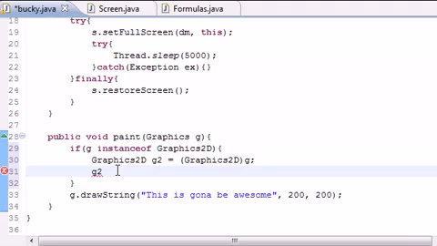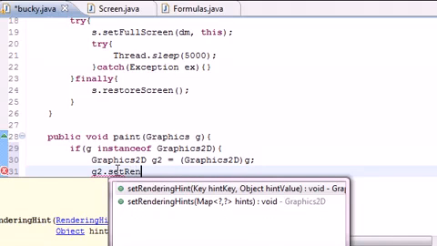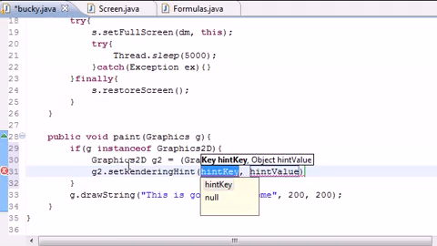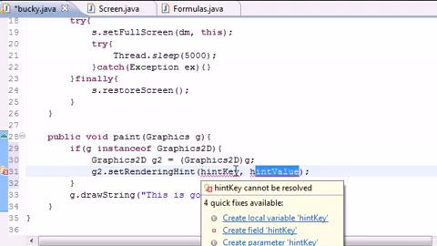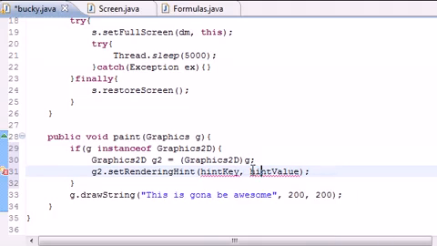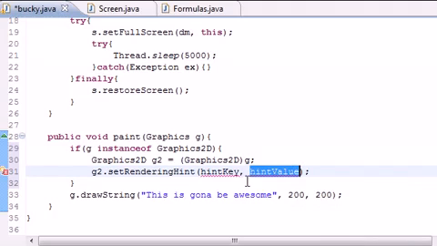G2, and the method we want is setRenderingHint. Make sure you don't put hints, it's hint. Now, as you can see, it takes two parameters, the hint key and the hint value. The key is what do you want to change, and we're going to put text, and the value is how do you change it. For us, we're going to put anti-alias, and this means make it smooth. So the key is the text, and the value is make it smooth.